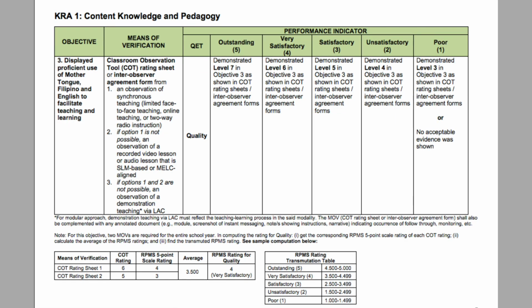Objective 3. Displayed proficient use of mother tongue, Filipino, and English to facilitate teaching and learning. MOV: Classroom Observation Tool, Rating Sheet, or Inter-Observer Agreement Form from an observation of synchronous teaching. If option 1 is not possible, an observation of a recorded video lesson or audio lesson that is SLM-based or MELC-aligned. If options 1 and 2 are not possible, an observation of a demonstration teaching via LAC.